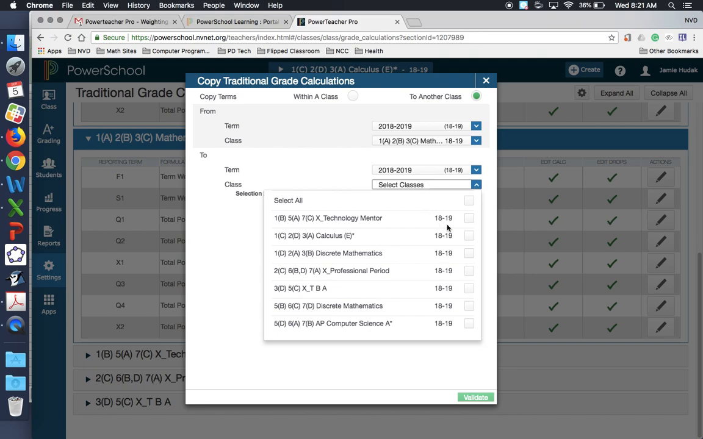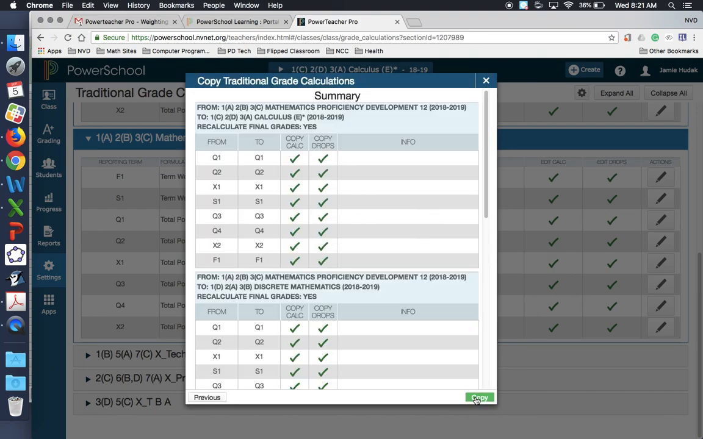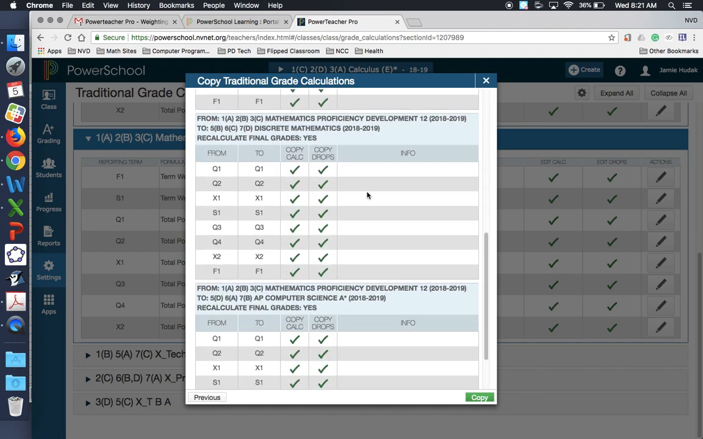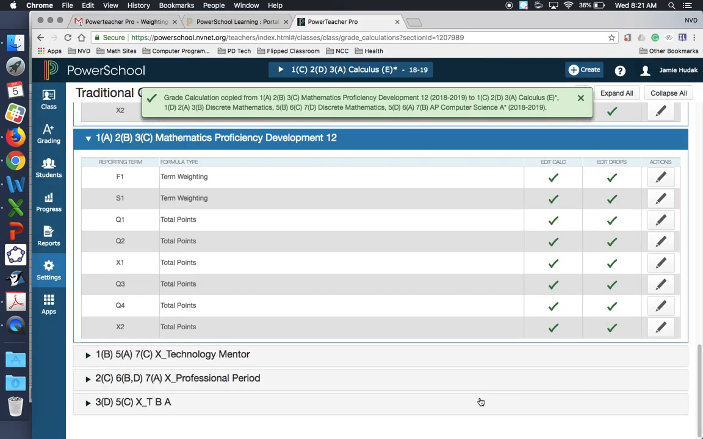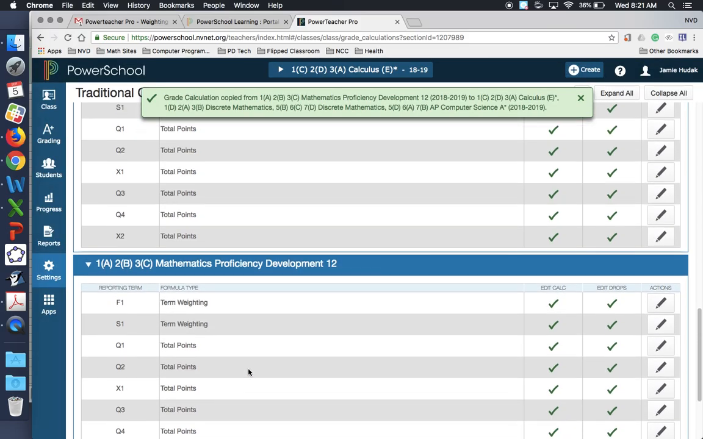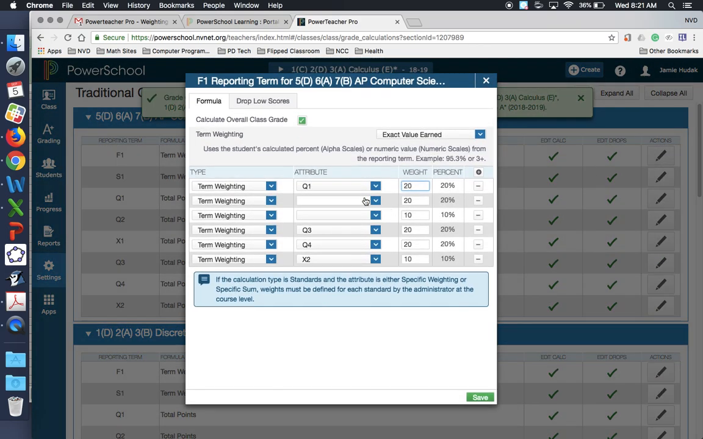and then I say what classes do I want to copy this to: calculus, discrete math, AP Computer Science, and it'll copy it to all of those classes, and then I hit validate. You do have to go in and check them all. I found that there is a glitch in PowerTeacher Pro where it doesn't always copy the terms. So just to demonstrate this, after I hit copy, I'm going to come down and check my other classes. So let's see F1. See how it's missing?